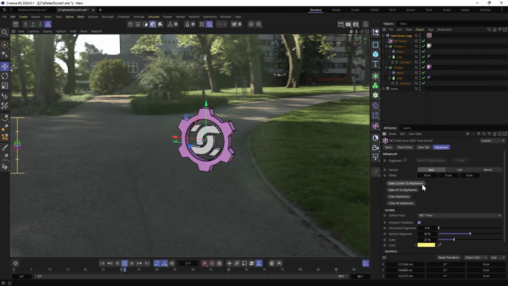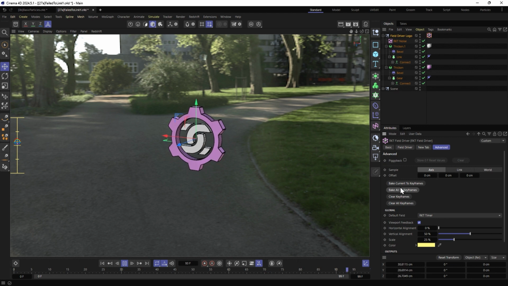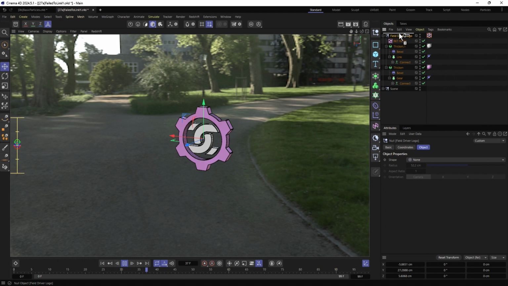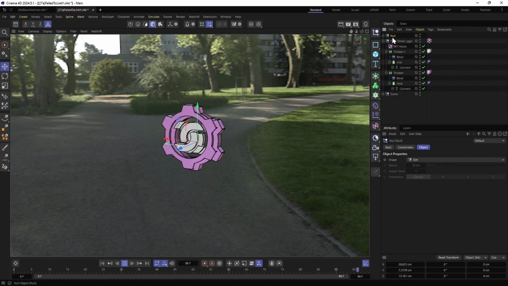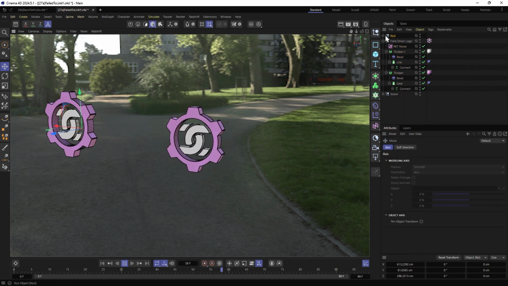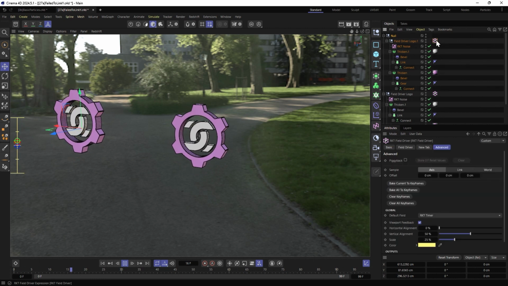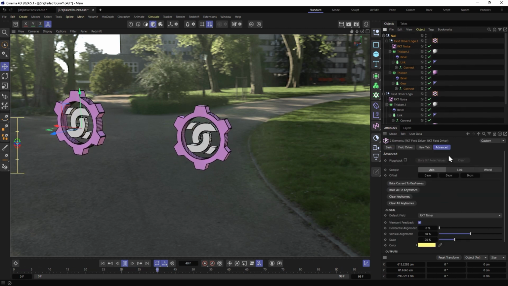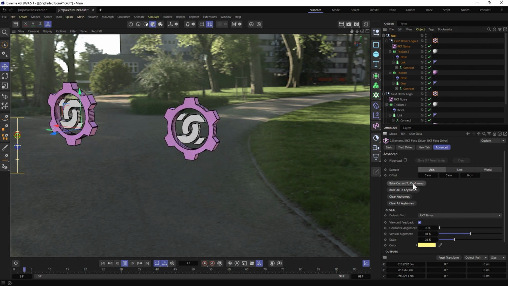And then moving on inside of advanced. So yeah, that was bake current to keyframes. There's also bake all to keyframes. So if we had more than one, it would bake all of them. I suppose we could do that. Right now, I am driving the position, so I'll make a copy, but I'll put that into a null just so it's easy for me to move it to a new location. So yeah, now we're driving 2 different ones. So I could click 1 and then bake just that one, or we can actually select 2. And if you say bake current to keyframes, it'll actually bake both of them.